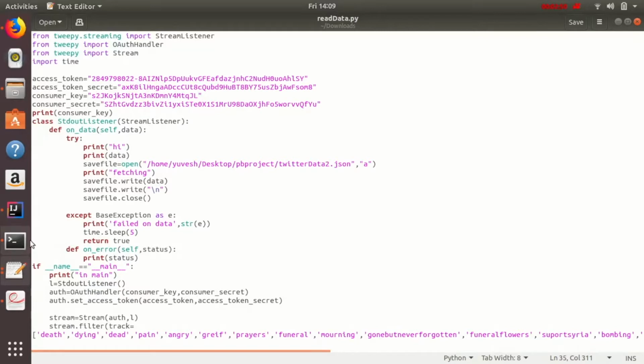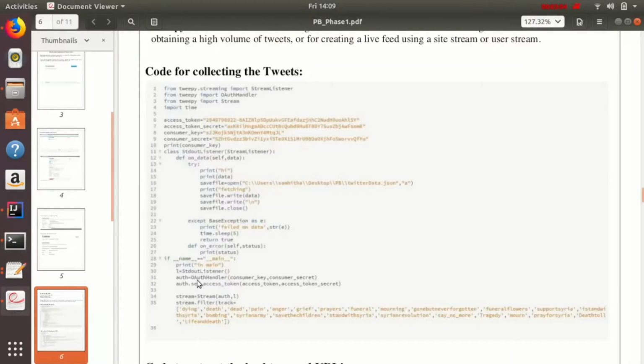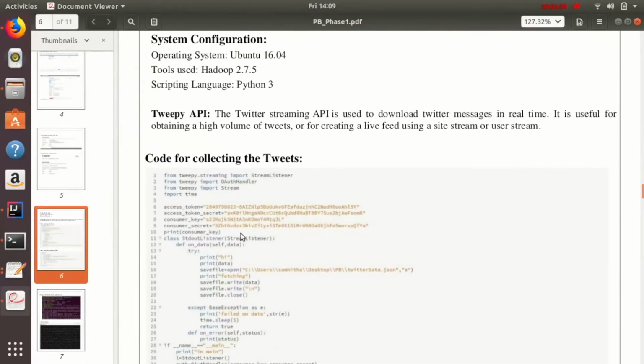Let's see how the tweets are collected. You go to the terminal and to the location where the file is present. This also needs something called the Tweepy API, a streaming API which we need to install along with Python on your system. It connects to Twitter and helps us in getting the tweets. We have to install the Tweepy API on top of Python, because this program runs only when the Tweepy API is present.